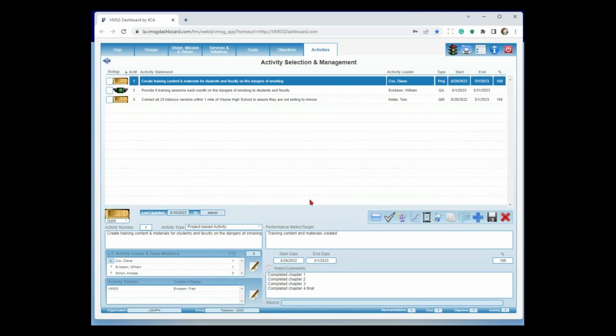We'll go into a little bit of detail, but not great detail. In the next training we do on operational planning, we'll get into great detail on these. So our first activity is create training content and materials for students and faculty on the dangers of smoking.